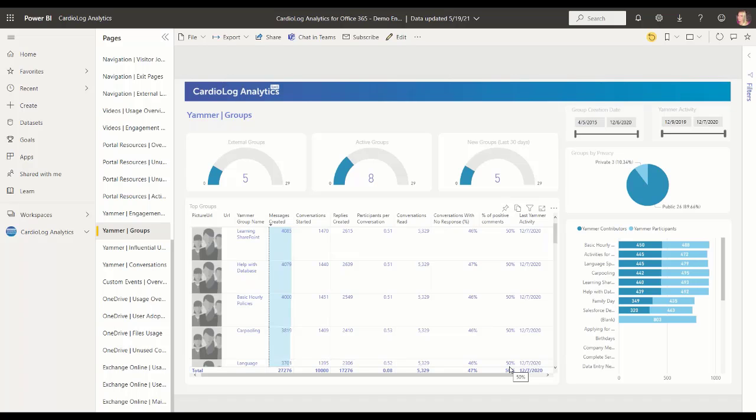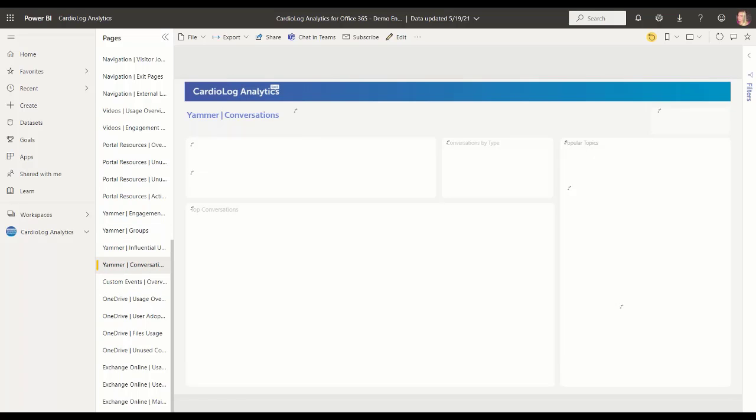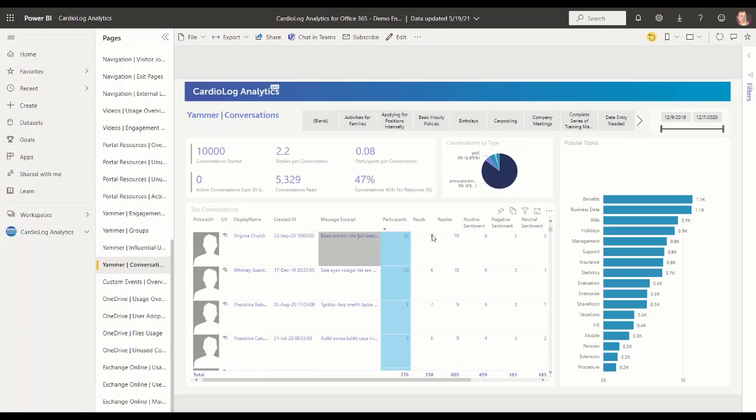Cardiolog analytics determines the sentiment of certain content by analyzing the content text, the comments, the mentions, the likes, and the reactions on the content. And the same with Yammer conversations. For each conversation, we can see the number of participants, you can see the number of replies, and then very importantly, the number of positive, negative, as well as neutral sentiments in each. So when you see the number of negative sentiments are much higher, then you can reach out to those participants the same way we mentioned before.